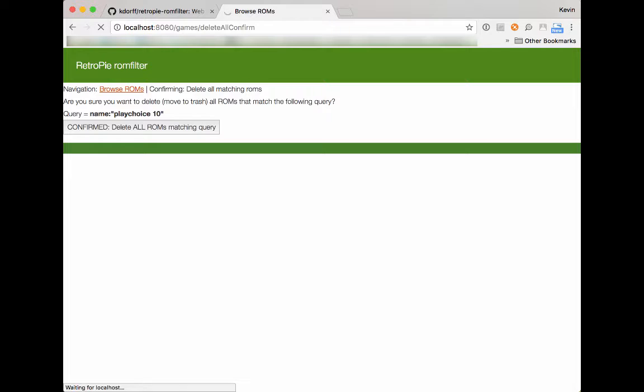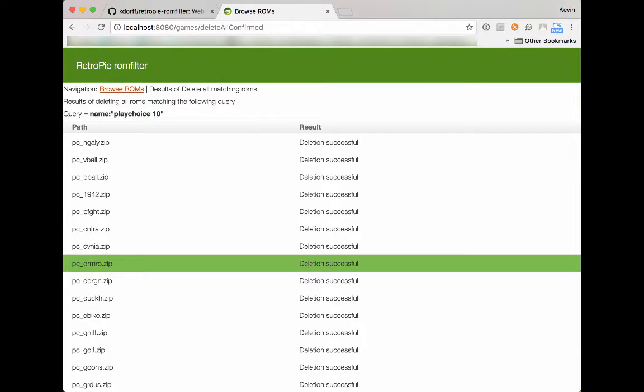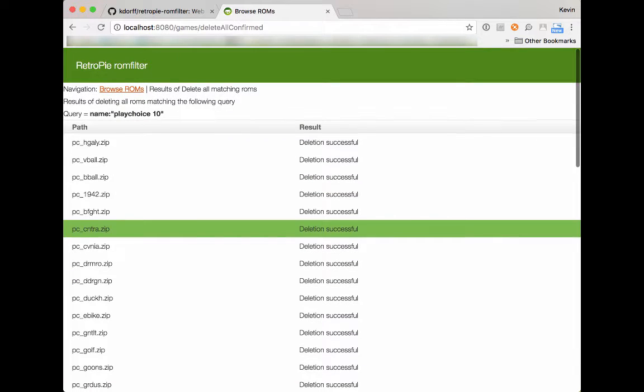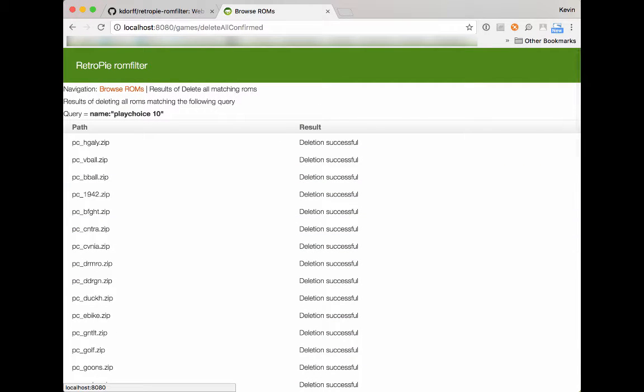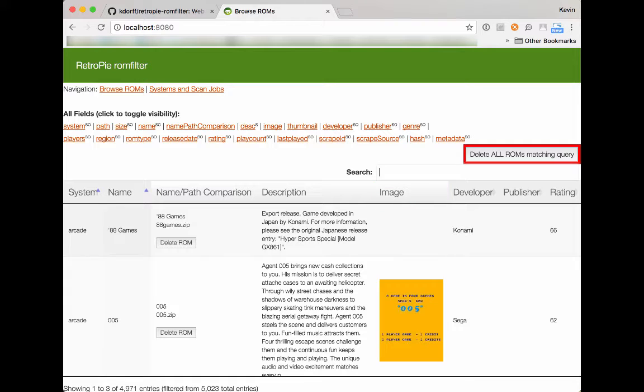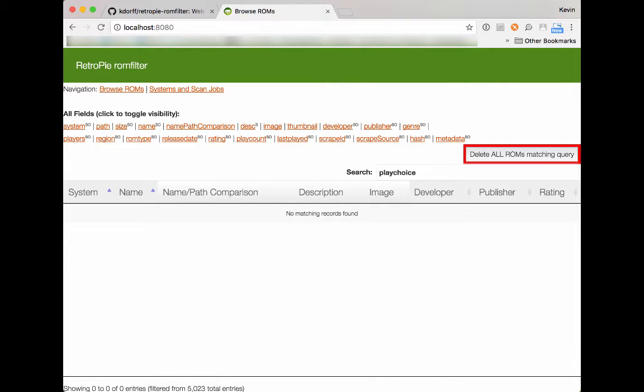So it's working. It'll take a few seconds. Deleting 50 doesn't take too long. We went through, we can see what the results of all of these were. They were deleted. We're going to pop back over to Browse ROMs. And now if we search for Play Choice, they're not there. That is ROMFilter. Thanks.